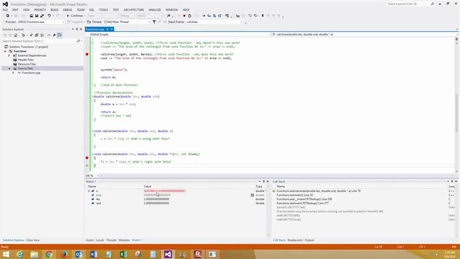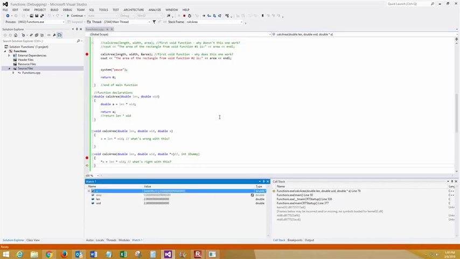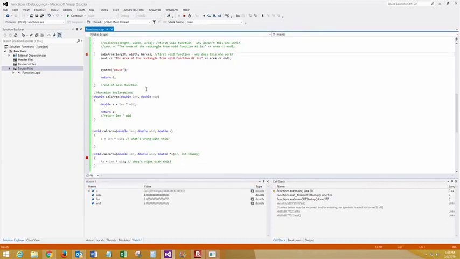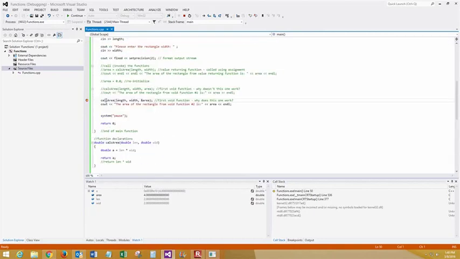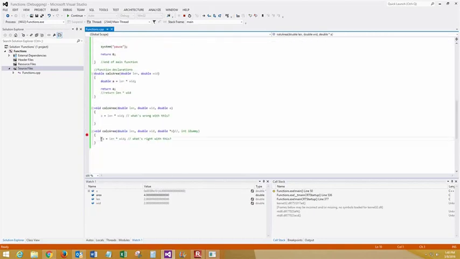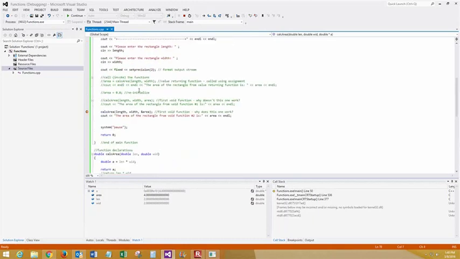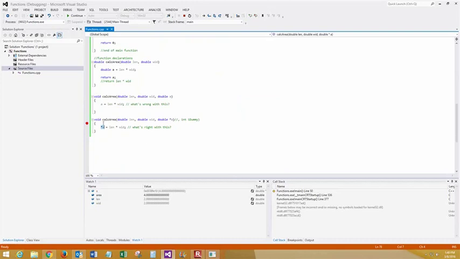See, A still has that memory address, but it's sticking in that memory address 4.0. Now, let's see what happened to area. It automatically changed. Now, where did it change it? It didn't change it up here. It changed it as soon as that executed, because the pointer A also points to area. I wasn't even in main when that happened.